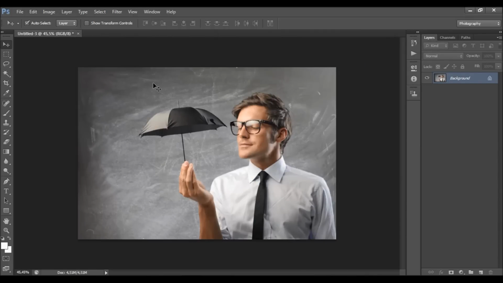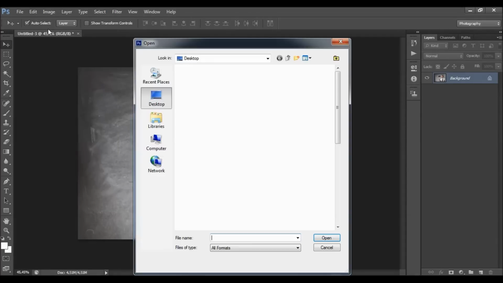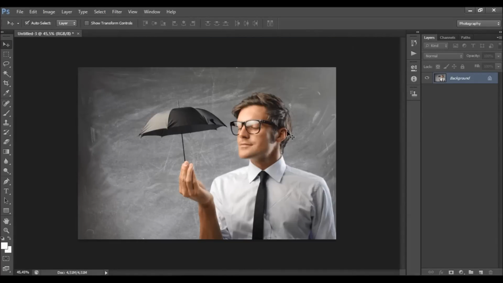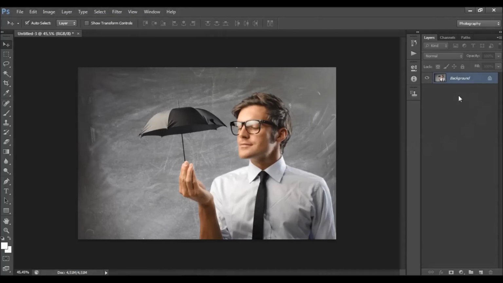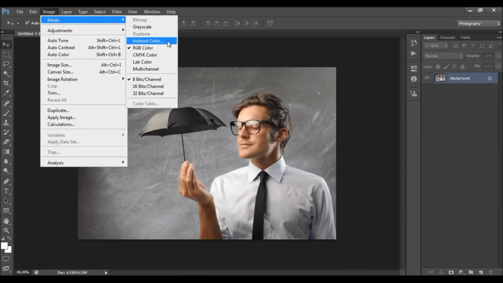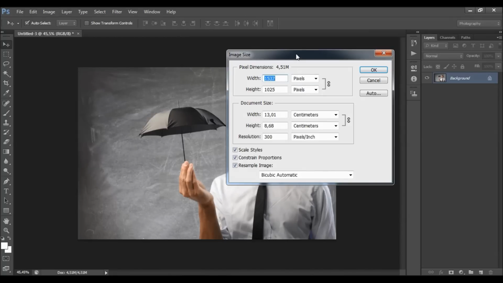Okay, to open your photo, just go to File, Open, choose your photo and click Open. When you open your photo, the first thing you need to check is that your image must be a background layer. So it should be called Background and have this little lock icon. If it's something else, just go to Layer, New, and choose Background from Layer. That will make your photo a background layer. And make sure that your image mode is RGB color mode, 8-bit channel. Also about the image size, resolution should be 300.